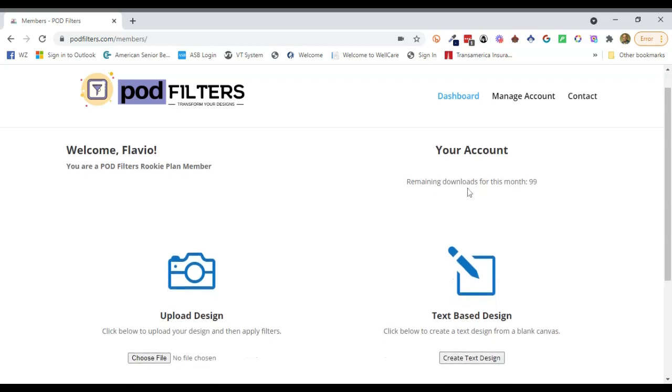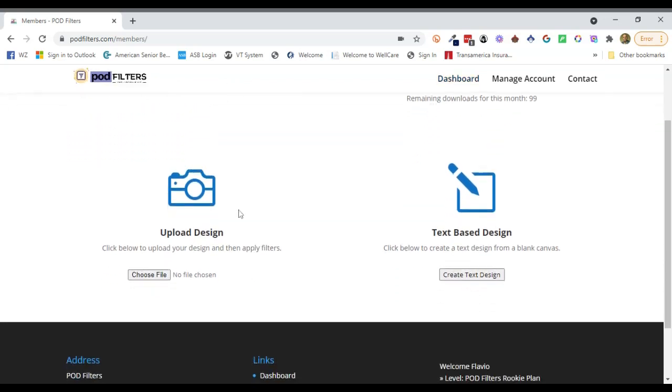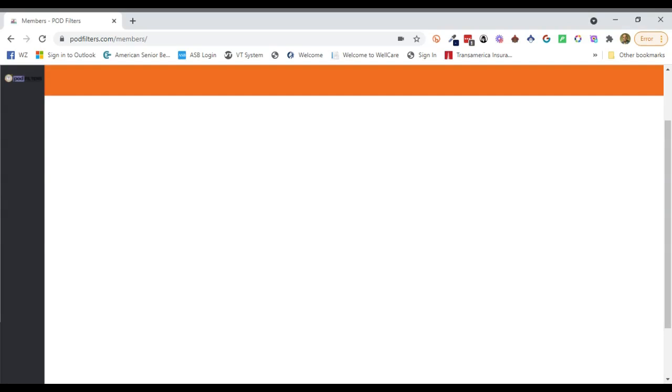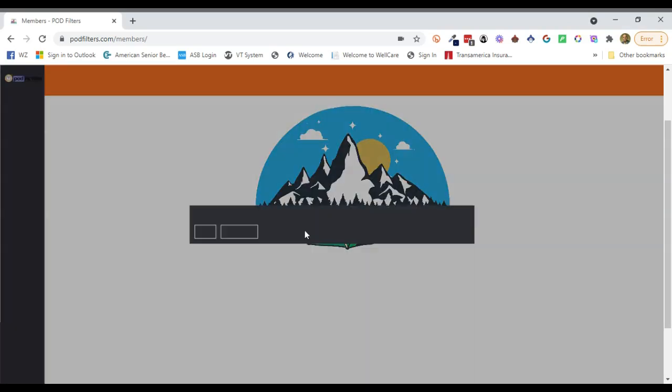If you'll notice, you'll also see here remaining downloads for the month. You can see how many you have remaining for this period, or normally it's going to be how many for that month. And then, of course, as you scroll down, you have the two options where you can either upload an existing graphic or you can create a text-based one. Let's start with the graphic, and we're going to upload something. We'll start with that one, and the filter program will open up.